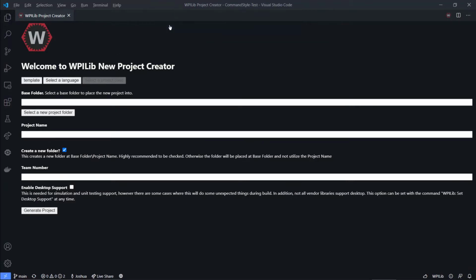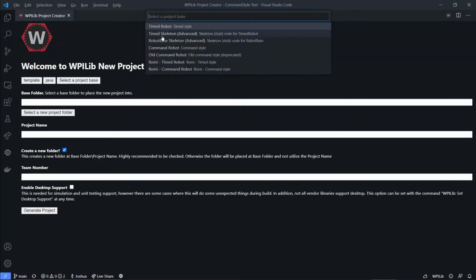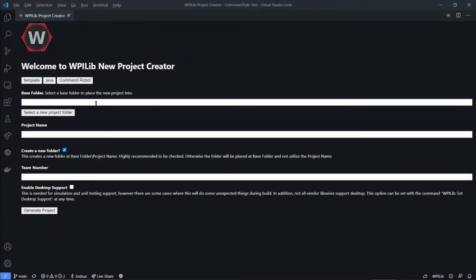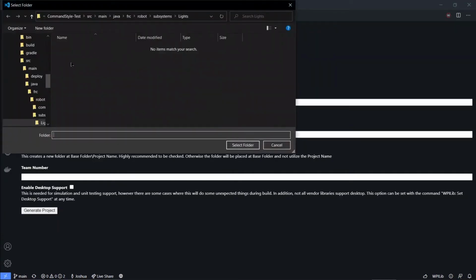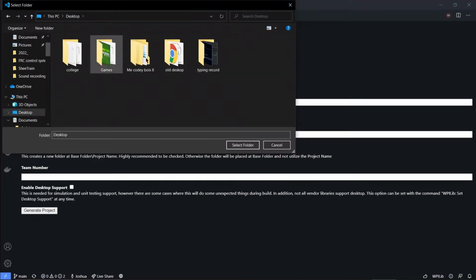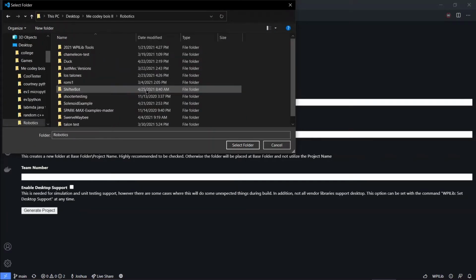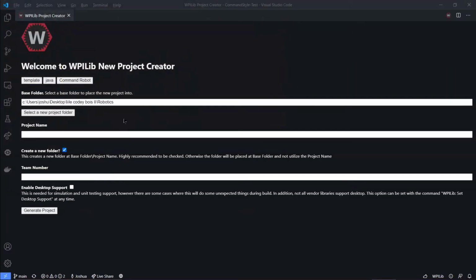If you click on template and select language Java, then you'll be presented with these different options, or maybe fewer, but all you have to do is select command robot. Do not select old. You have to select the new command robot style. I'm just going to select a project folder on my desktop. You can really put it anywhere, unless you're using GitHub, which we'll talk about later. I'm going to put it in my robotics folder.